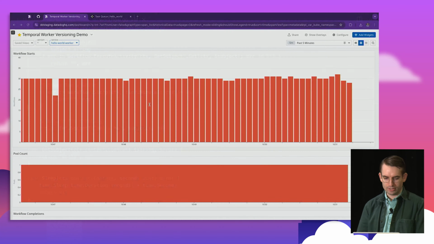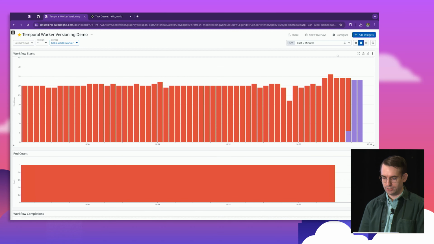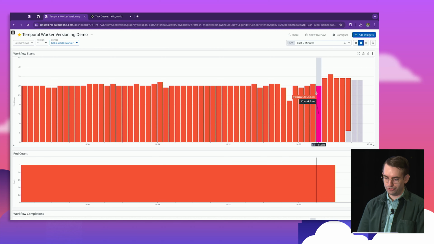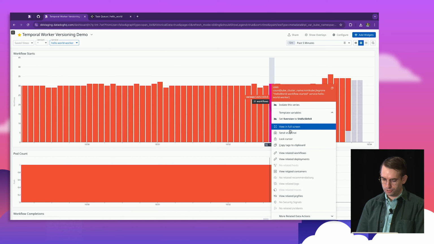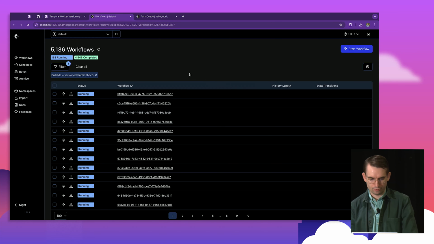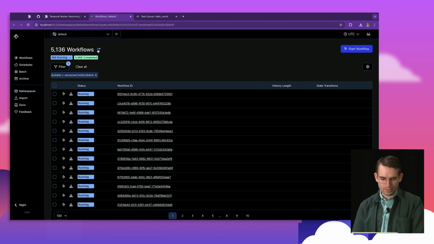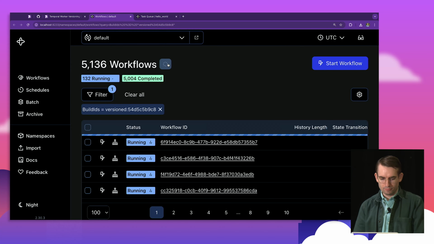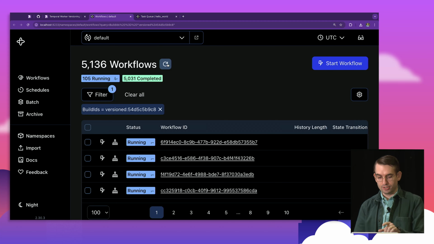And so if we go back to our dashboard, we can see that there are some new workflows being started on that new worker version. And if we go and look at the related workflows in the Temporal dashboard, we can see that there are just over 100 still running right now, and that's actually just going down, and the number of completed workflows are still going up. So we're still running those old workflows that are sleeping using the activity.